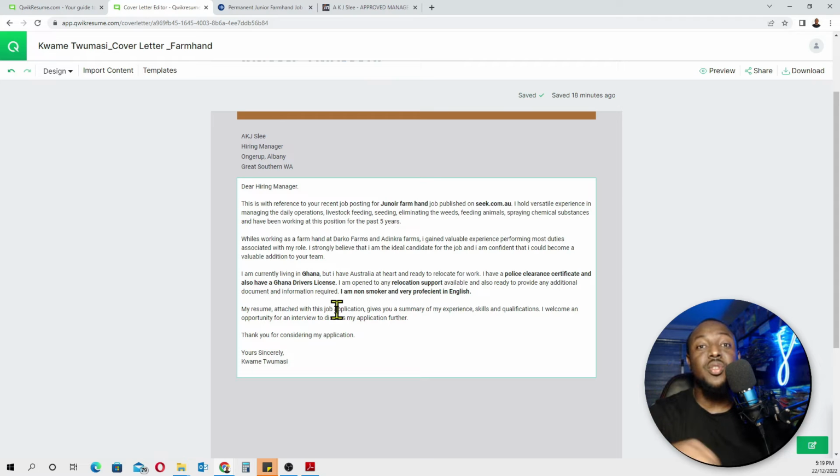Really important: you need to let them know you're an international applicant applying from your home country. I say, "I'm currently living in Ghana, but I have Australia at heart and am ready to relocate for work." Then I say, "I have a police clearance certificate and also a Ghana driver's license," because it was a requirement in the job description.